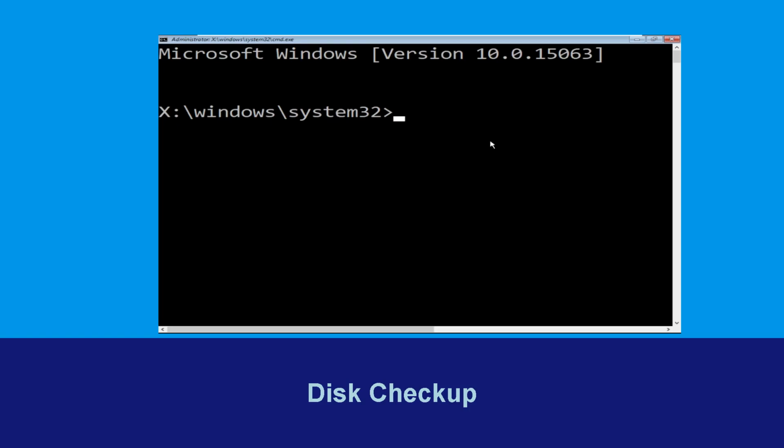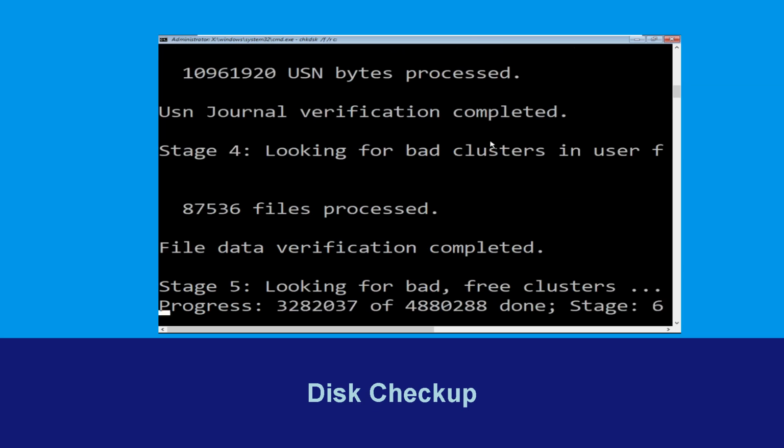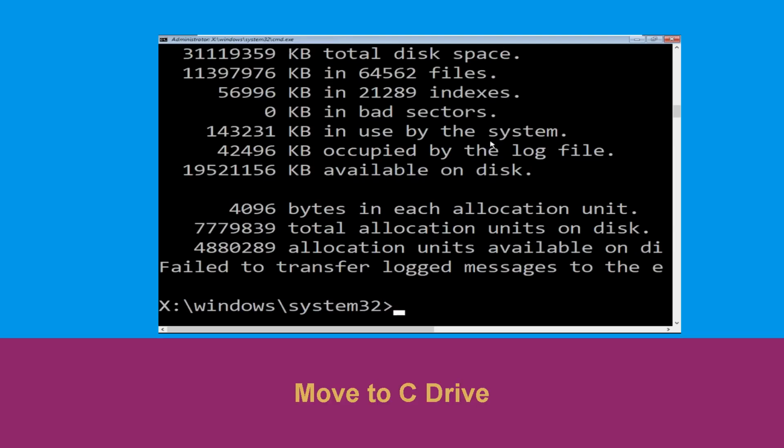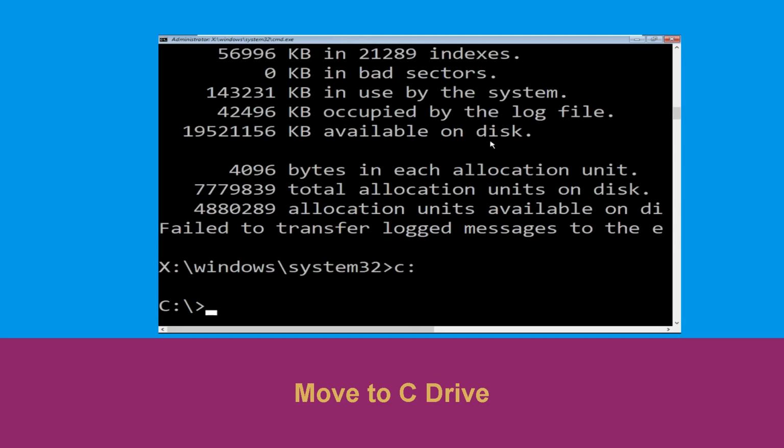It will open the Command Prompt window. Now execute this command carefully. Type chkdsk /f /r /c: and hit enter to execute this command. Now we need to type this command C:, and simply press enter.